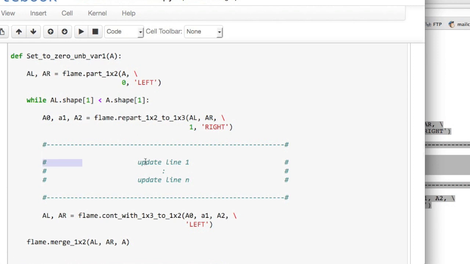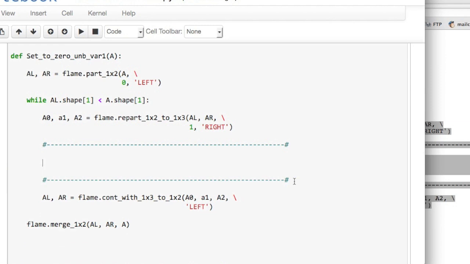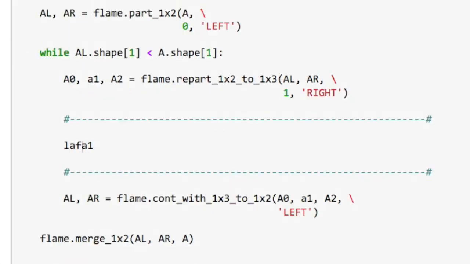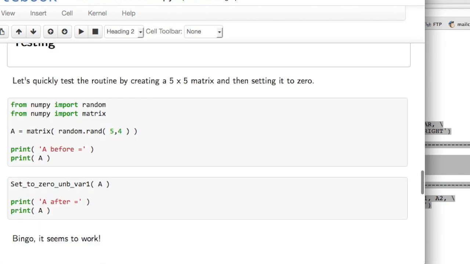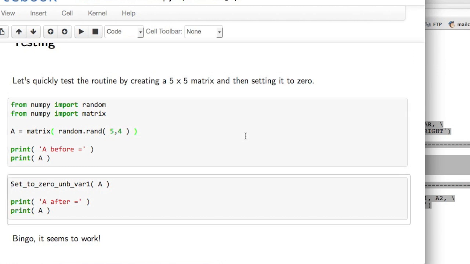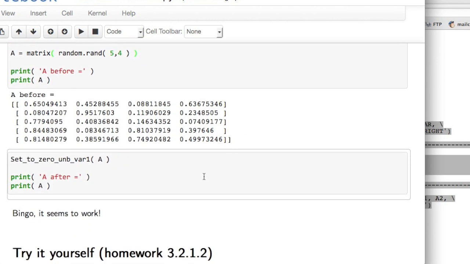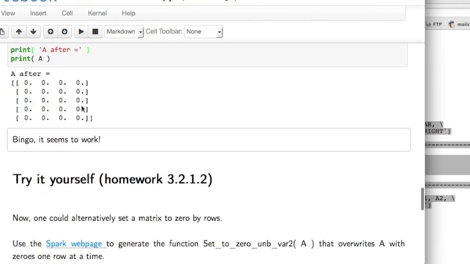Now all we need to do is say that column A1 needs to be set to 0. For that we're going to call the routine lav0v with that column, and that overwrites that column with zeros. Now we need to execute this box, so we'll do shift enter or shift return. Then we can test whether we did the right thing. Here we create a random matrix A and we print it out. Then we call our set to 0 routine. And lo and behold, indeed everything is set to 0.